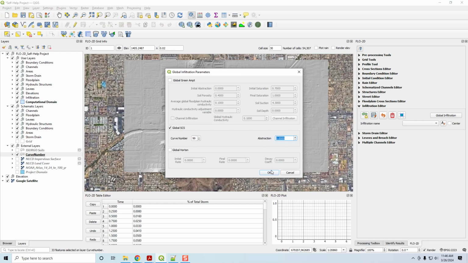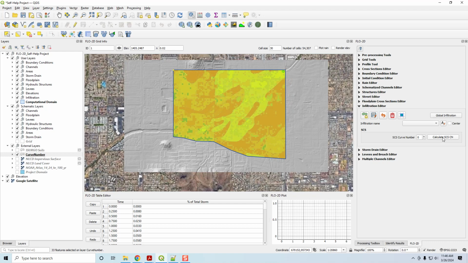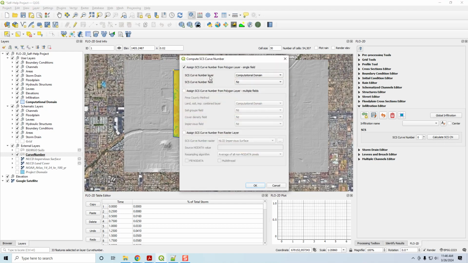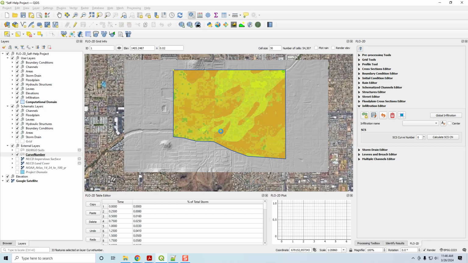So I'm done with the global, click OK, then click Calculate Curve Number, and this will go to curve number. This is the source layer, and this is the curve number field, and this is a single layer polygon field. I'll explain the rest of this later. And we click OK, and that is how you calculate a curve number. Now I'm going to export that data, just to show you how this works.